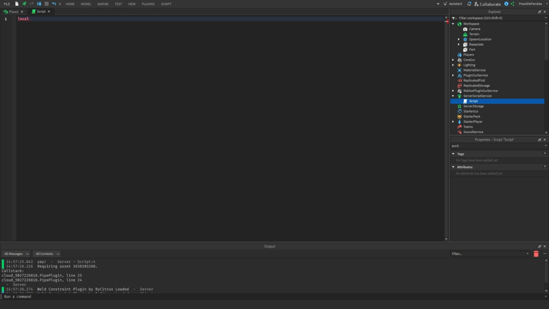If I, for example, make a variable called isAlive, I'll make it a boolean, so it can be either true or false. It's all lowercase. If I type true, I can then do if isAlive equals true then, and you can see it automatically adds end.